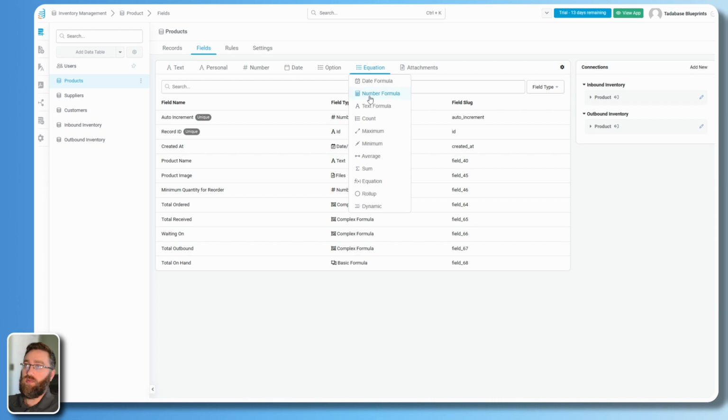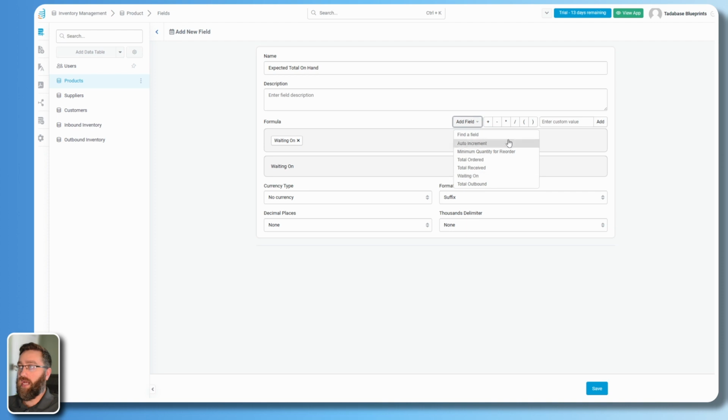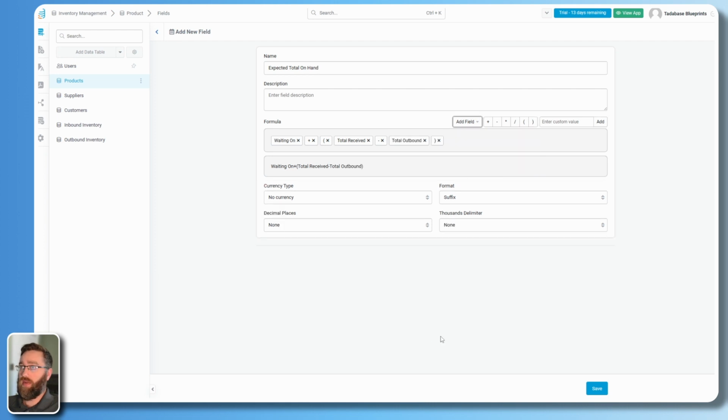So for this one, we will do another number formula. We will call this expected total on hand. And this equation is going to be a little bit different. It's going to be waiting on plus, and then we'll add some parentheses here. And then we'll do our total received minus our total outbound and close our parentheses.